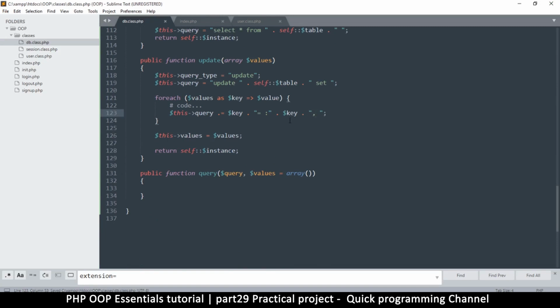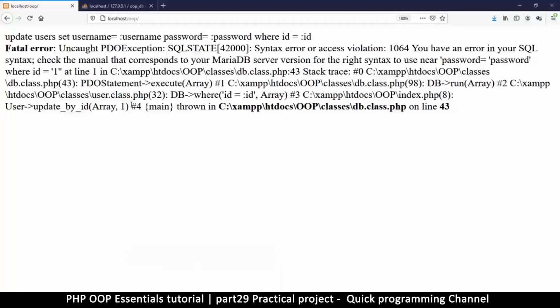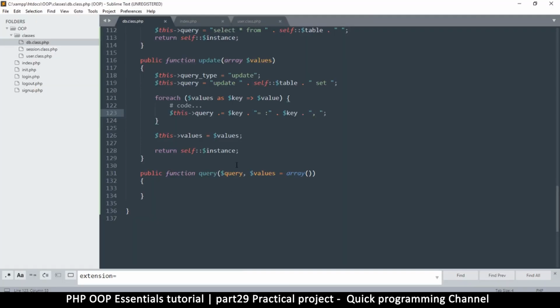Now the thing is, the comma shouldn't be there at the very end, because if I just leave that comma over there, what will happen is that there'll be a comma here, but then there'll also be a comma there, which will mean I lose the syntax there, right? So we can remove that by saying, let's see, this values is equal to values, that's okay.